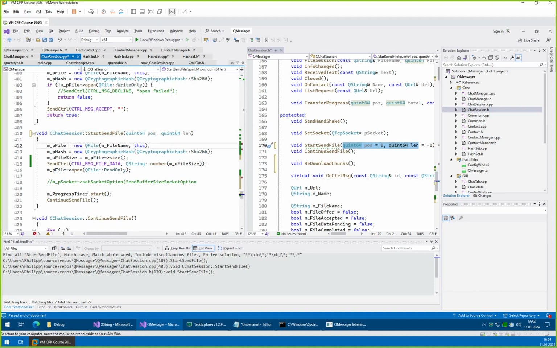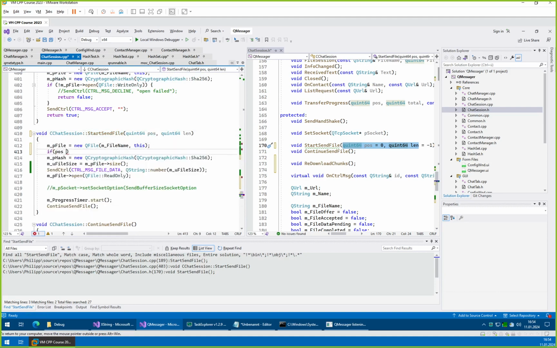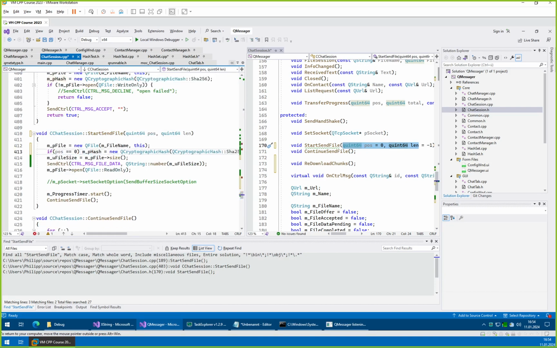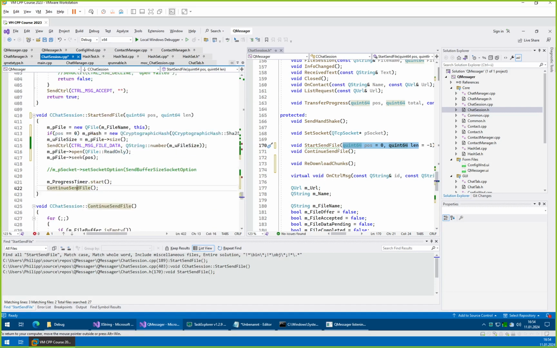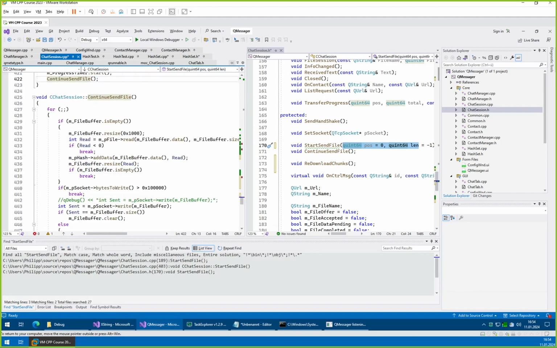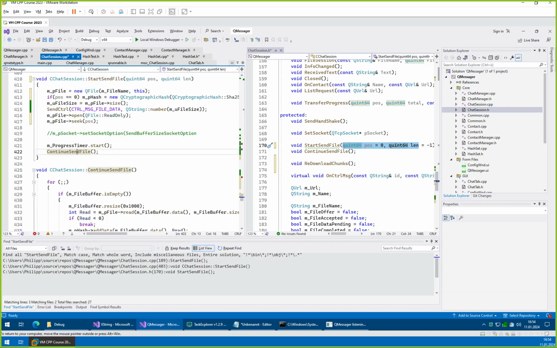Right, so if pos is 0, so only when pos is 0 we initialize hashing, otherwise we don't. That could be in principle a separate function, but well, this is fine. File open, file seek to pos. Yeah, and continue sending file. We are sending the file until we reach the end, which is not good. We want to stop when we are, well, we want to stop when we are done.